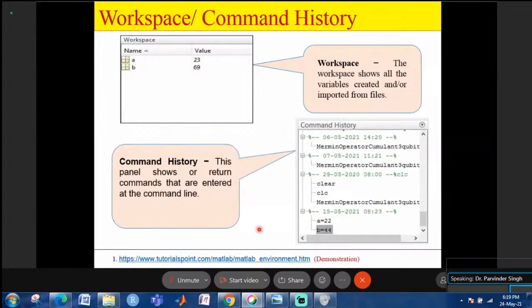The fourth one is the command history. This is the panel that shows or returns the commands that are entered at the command line. If you write any command in the command window, it will be shown in the command history.